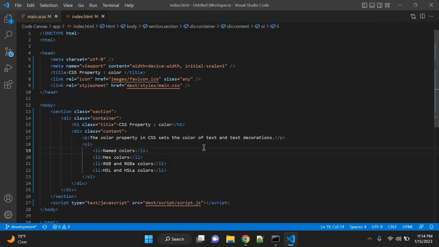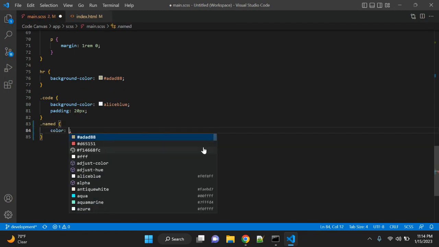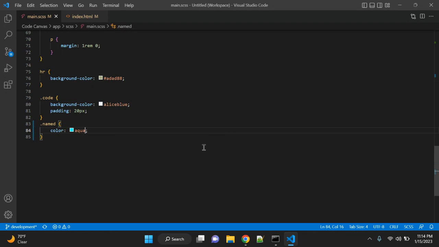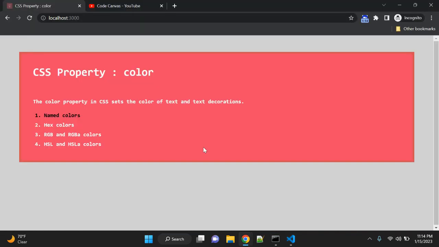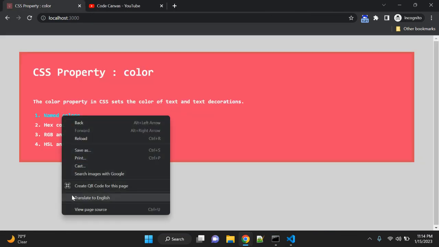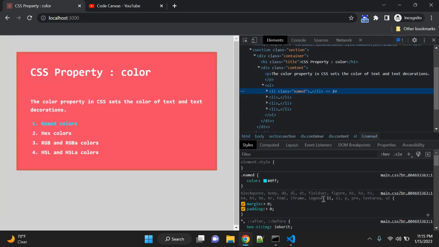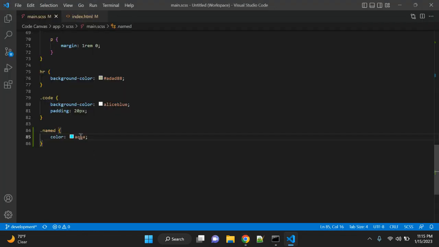So let's go to our HTML and give a class named. Copy this, and let's give color aqua, for example. You can see this color is applying now. Let me inspect. Now you can see this named color, but when you see it in the browser, you can see the color code, but we have applied aqua.